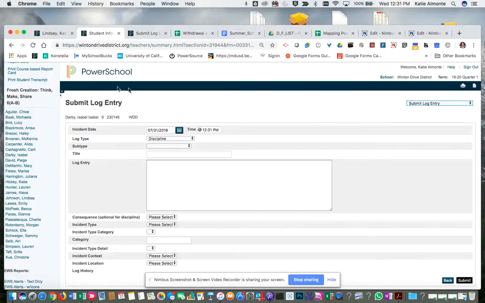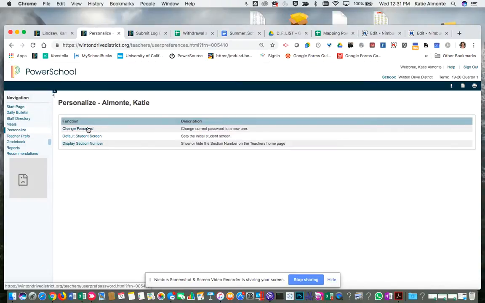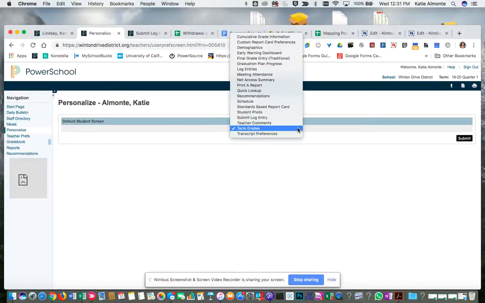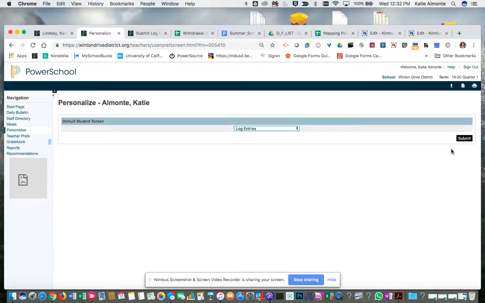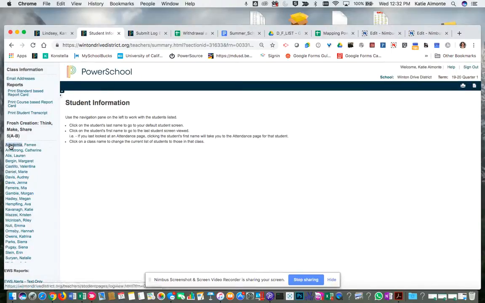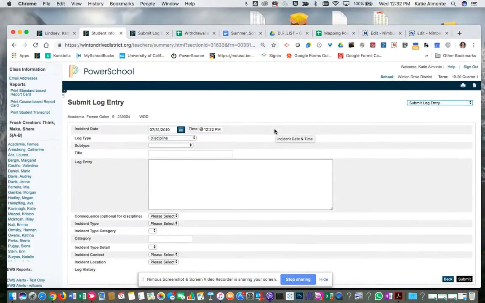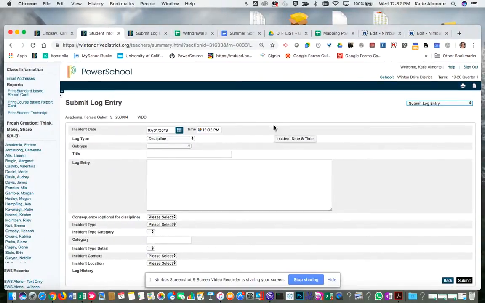A real cool trick about this, though, is we go back to that main menu, and over on the left-hand side, there's something called Personalize, and it's called Default Student Screen. What that means is you get to pick which of these you want to see first when you click on that student's name on the left-hand side. If you do a lot of log entries, you would want to change that default to log entries and click submit. Then when you click on that backpack and click on that student's name, the log entries is the first thing you'll see. In this case, one was made for this student. I click new and I can fill out my form. So I'm logging before I even get into PowerTeacher Pro.